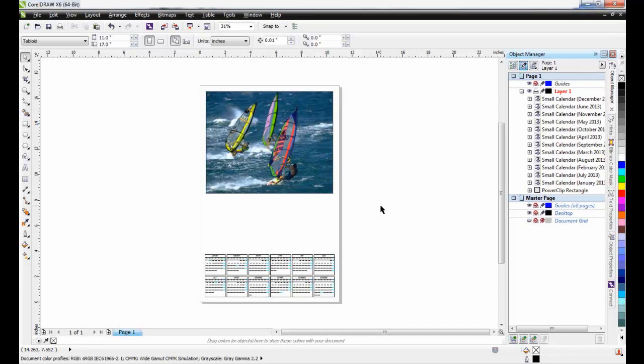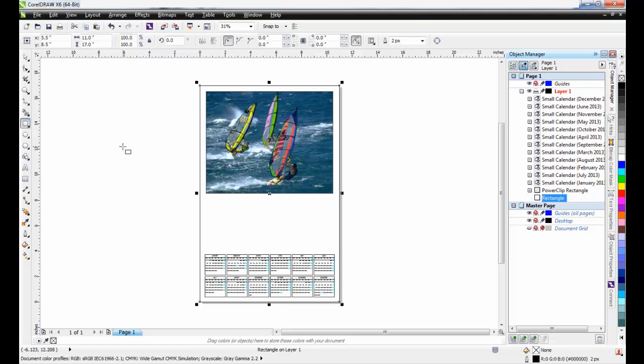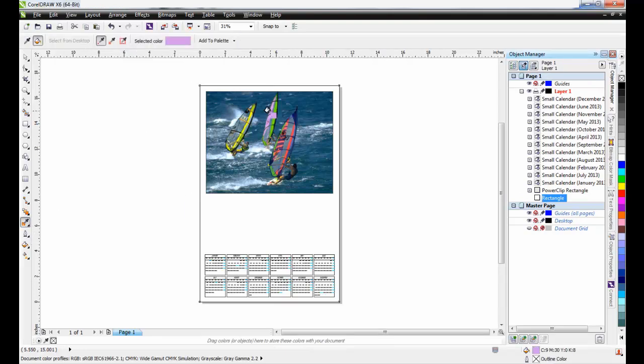Once your image is inside the power clip, and centered where you want it, the final step is to add a background. By double-clicking on the Rectangle tool, you will be able to create a page frame around the size of the page that will be placed behind all other objects on the document. Select the Eyedropper tool from the toolbox and pick a color from within the image, and then click the rectangle that you just created.